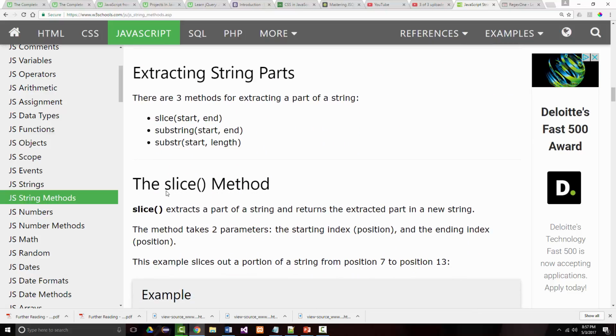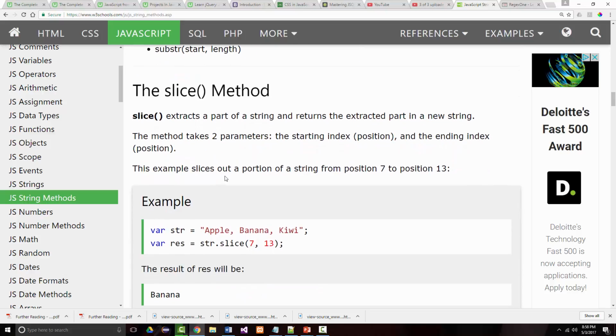There are three different string methods that you can use to extract part of a string. We looked at this again in the chapter. There's slice, there's substring, and there's substr. Slice, as it says, extracts part of the string and returns the extracted part in a new string.